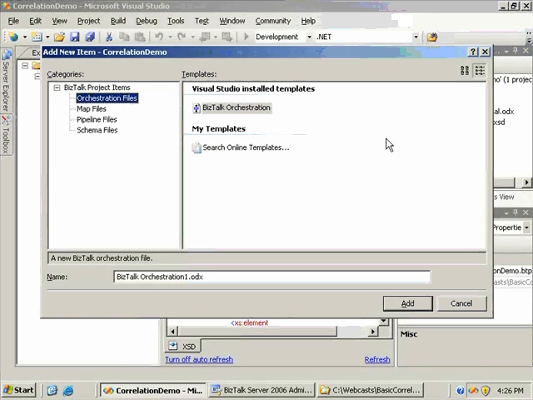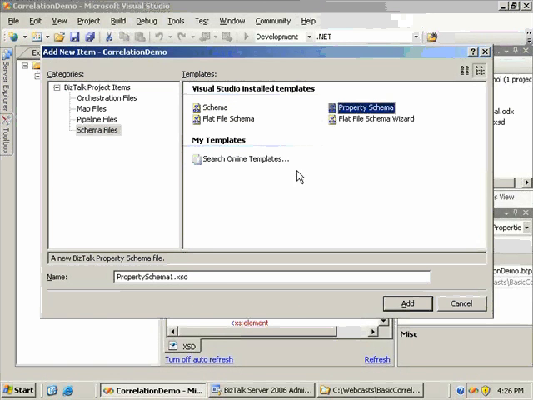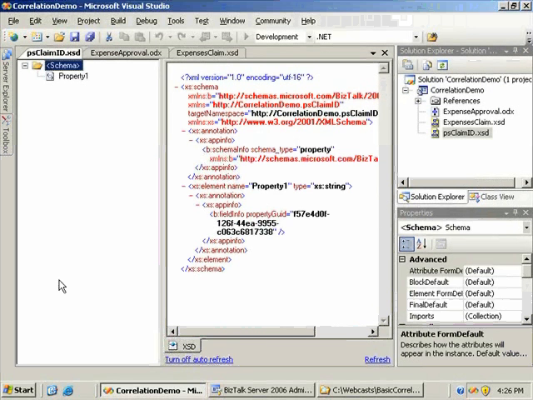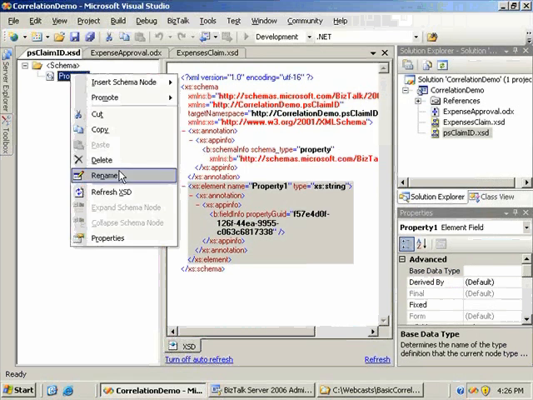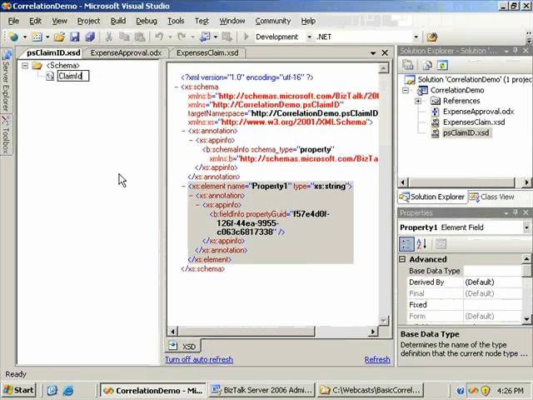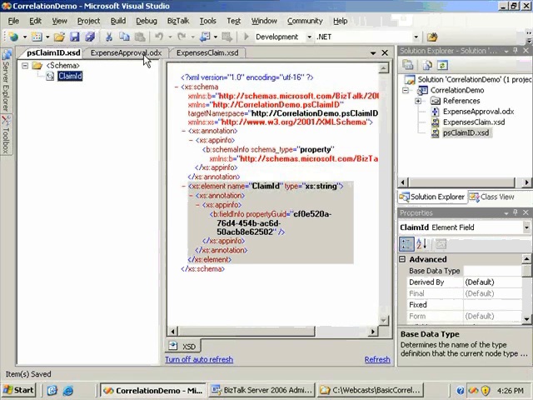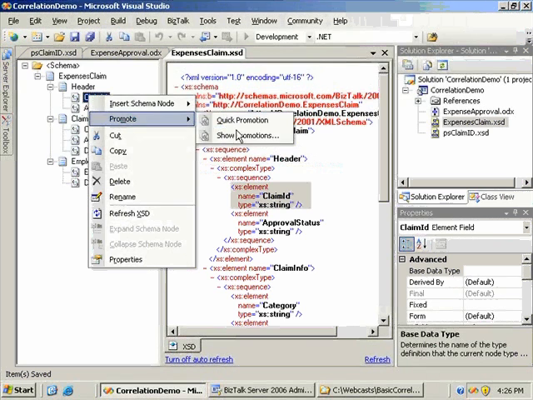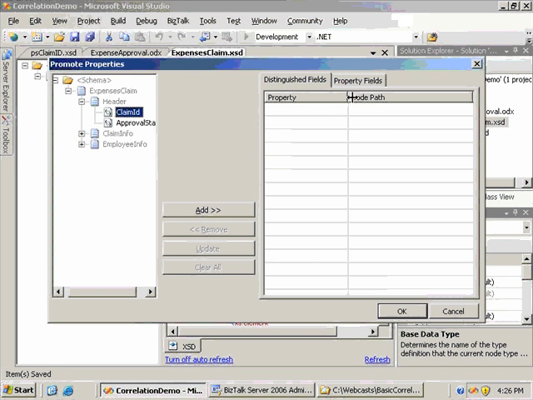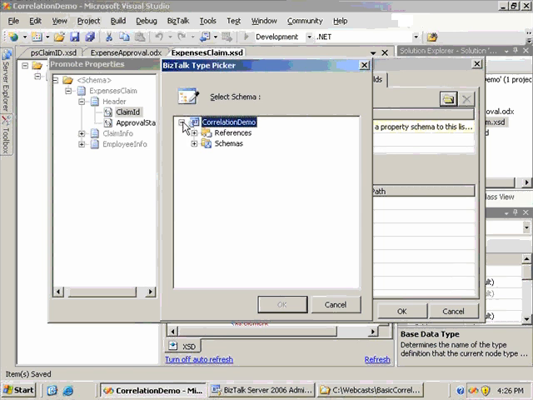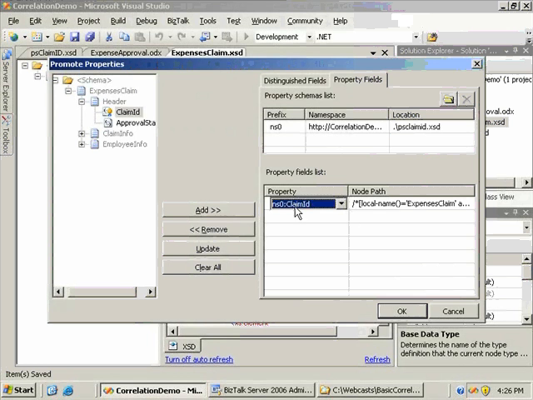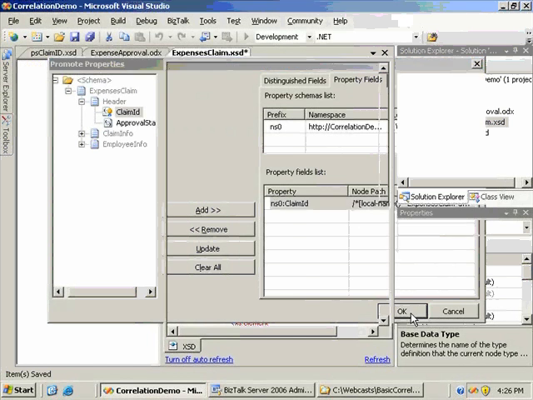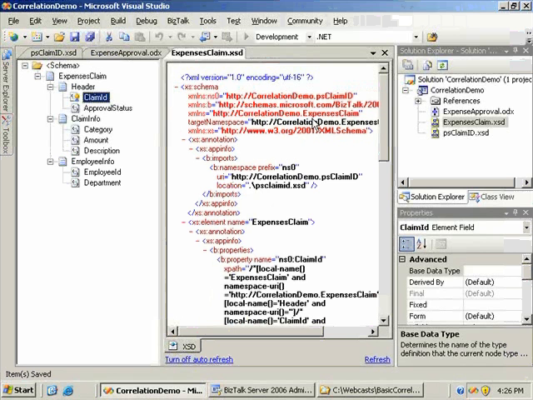So I'm going to add a new item to this project, and it is going to be a property schema, and I'll call it PS claim ID. I'm going to rename this property to claim ID and save this file, and then go back to my expense claims.xsd. Instead of using a quick promotion, I'm going to take the long-winded approach and just specify that I'm going to include the property schema that I've just defined there, the PS claim ID, and I'm going to promote claim ID against claim ID in this property schema there. Click on OK. So now claim ID is a promoted property.